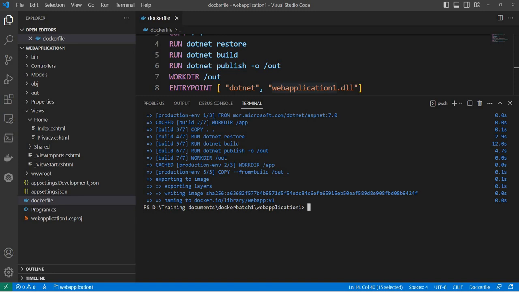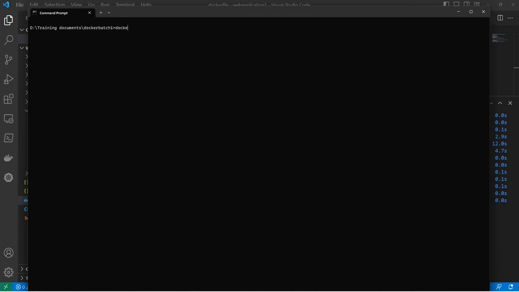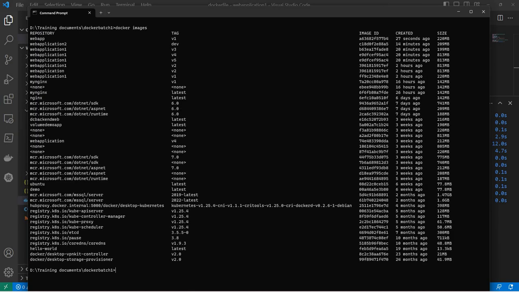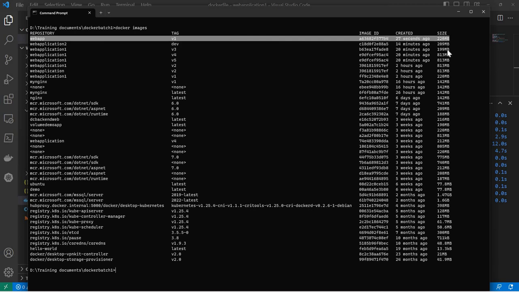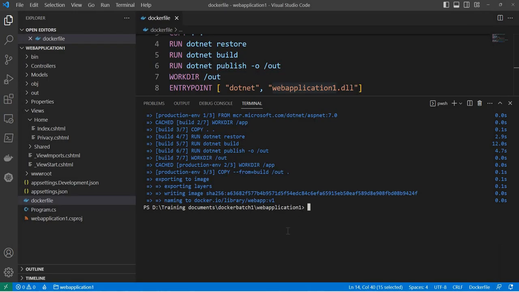You can go to the command prompt and run docker images webapp. The size of the image is 220 MB. Why? Because we built it based on the .NET runtime. That's the reason the size is 220 MB. Now I will generate a build based on the SDK version.